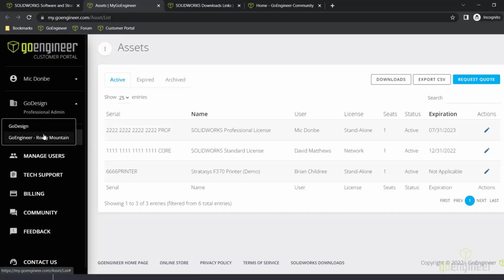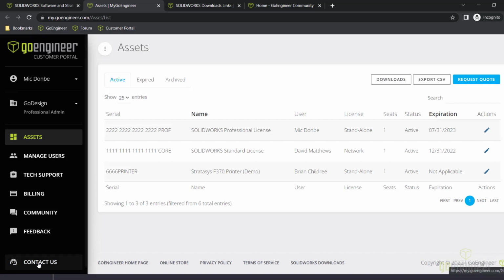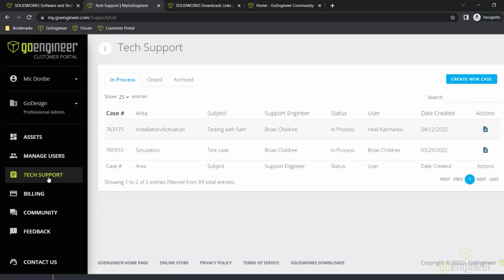So on that topic, if you have any support at all, you're going to click Contact Us. This Contact Us is going to send this to our team here, our customer success team, which is going to resolve any customer portal issues. That's different from the tech support option. The tech support option is for SOLIDWORKS technical support.